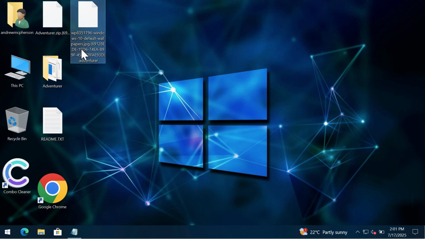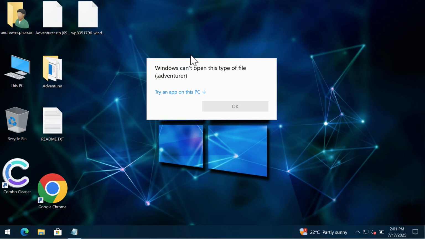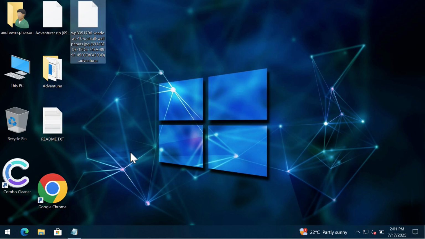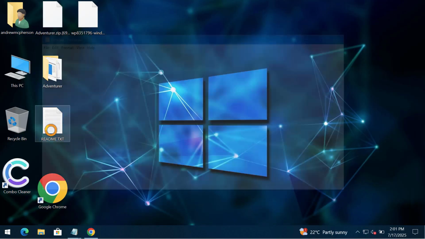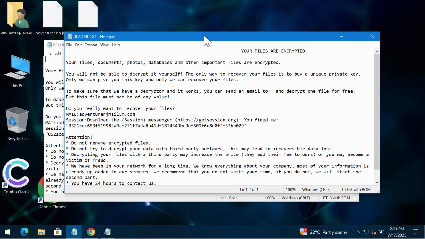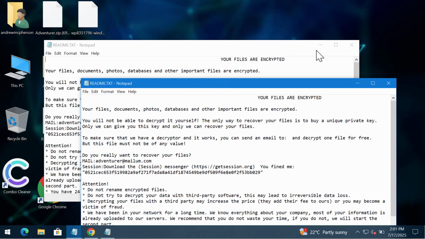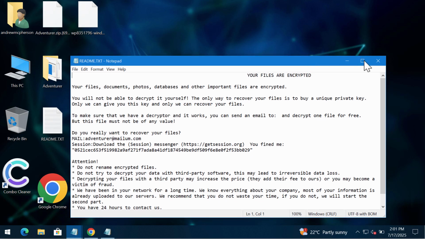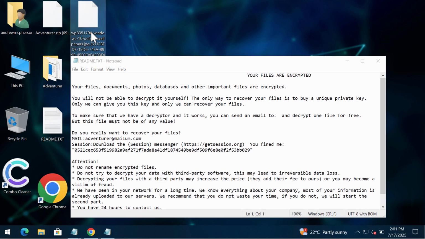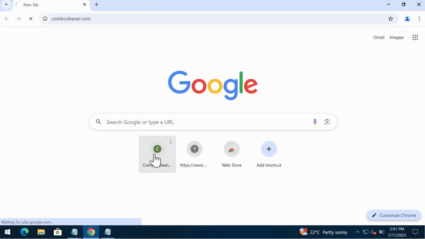So it encrypts files and appends this Adventurer extension. The ransomware then tells the victims that they need to pay a special ransom, supposedly for file restoration. Paying the ransom is not a good idea. Don't waste your money and don't pay the ransom. I recommend you to remove this ransomware with Combo Cleaner.